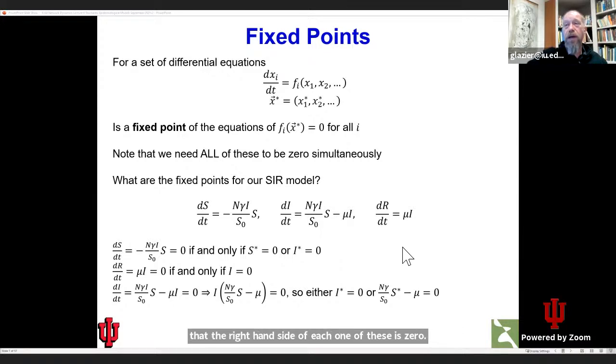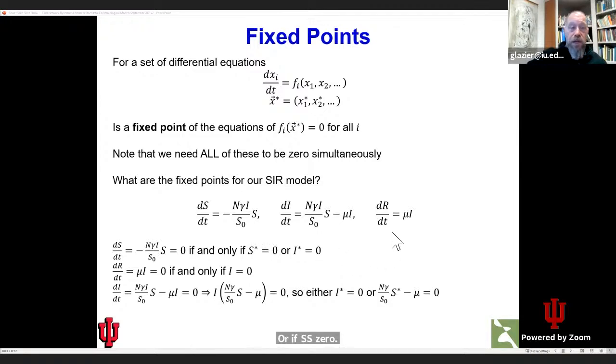And we can look at the first equation. The first equation is bilinear in I and S. And so the right-hand side is 0 if I is 0 or if S is 0. If we look at the right-most one, dR/dt equals mu times I. Mu times I is only 0 if I is 0. There are no other possibilities.